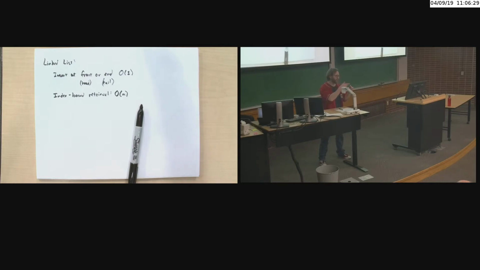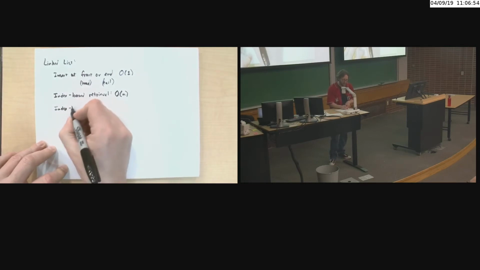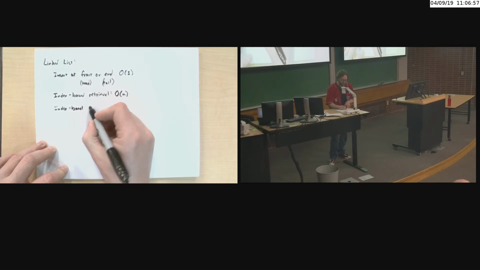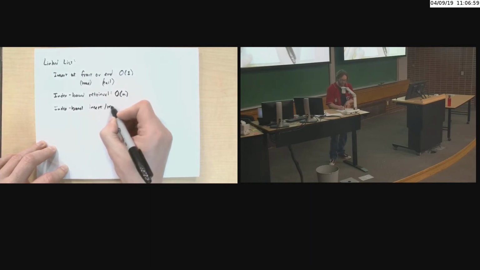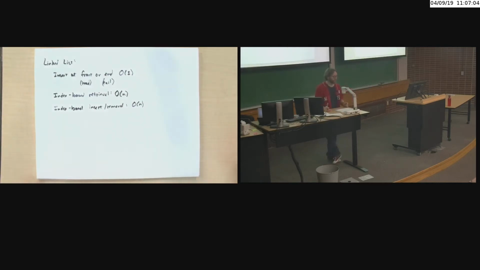What if I have already the nodes that I want to insert in between? In other words, I've already done the work to get to where I want to insert it. Now inserting it, is that going to be too much trouble? Create a new node, link this one to that one, link this one to the next one, and now you've made your chain longer, right? But the key is that you had to get there first. So an index-based insert is also going to be order n. Basically anything where you have to do an index-based operation, insert or removal, is going to be order n, because you have to get there to begin with. But once you're there, then it's going to be an order 1 operation.